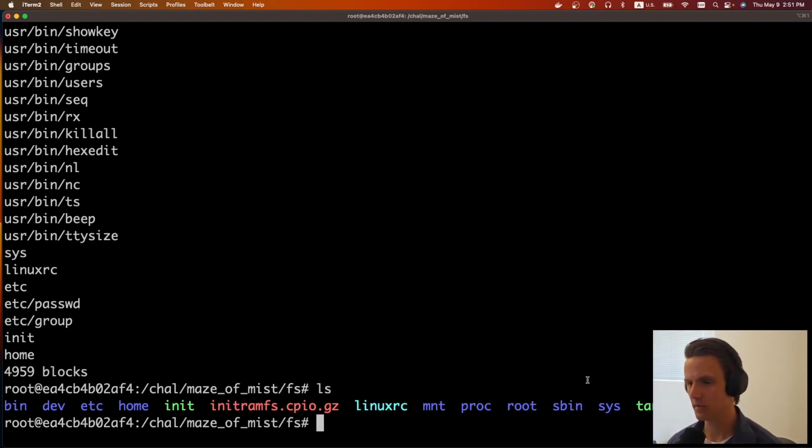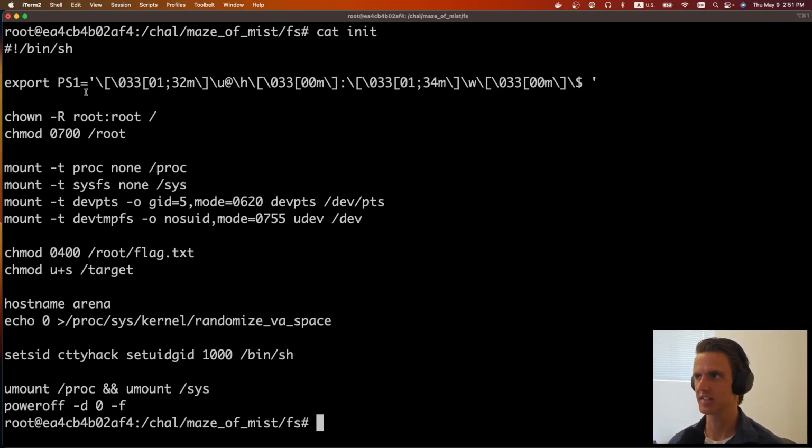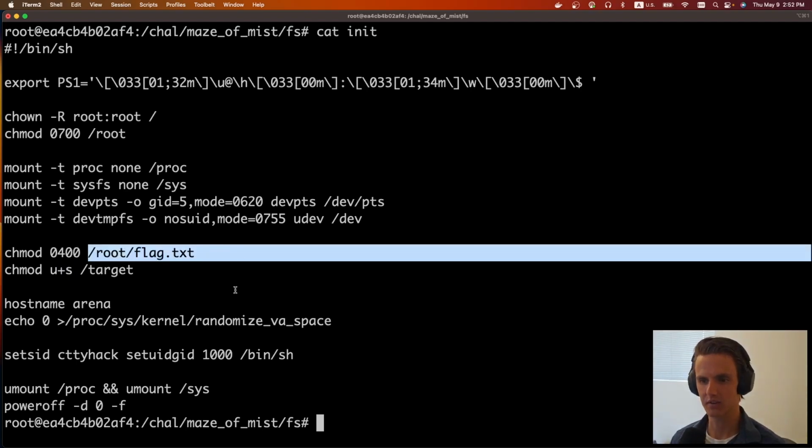So in here, we can see we have target and init. If we cat out init, this is the script that sets everything up. We can see specifically it's setting up the flag, setting up the target. We can see we're given this plus S to the binary. So if we can somehow get root, we can cat out the flag.